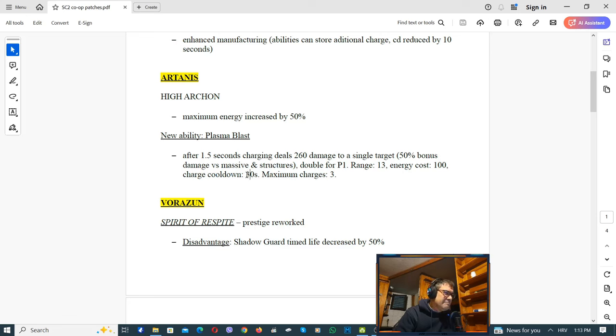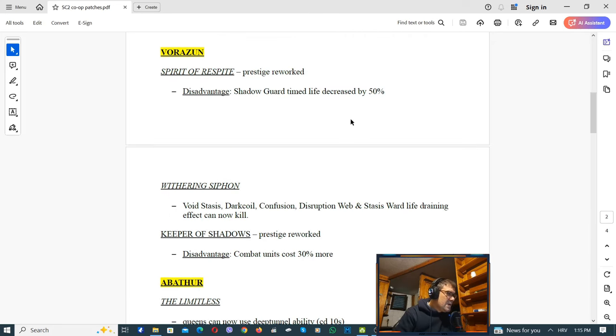But okay, I mean, you can still abuse a storm, like you can mass storms if you have a Stetmann ally and play in the purple zone. Maximum charge is 3, so with full energy and full charge, the Archon can discharge 3 of those. I think this is a really neat addition to Artanis' playstyle.